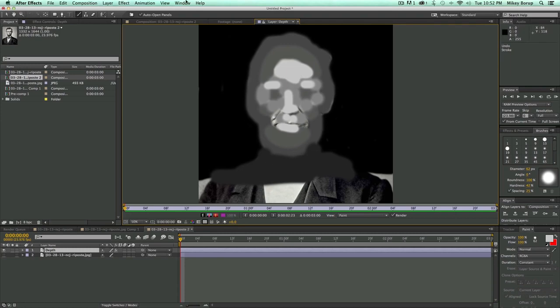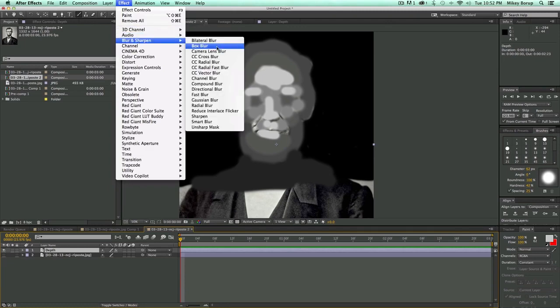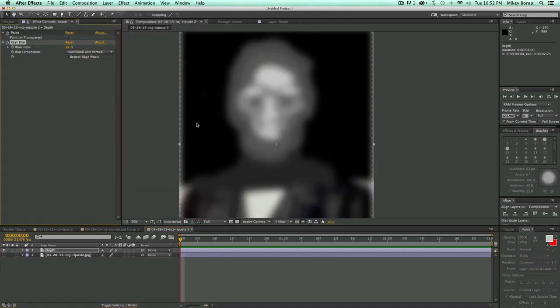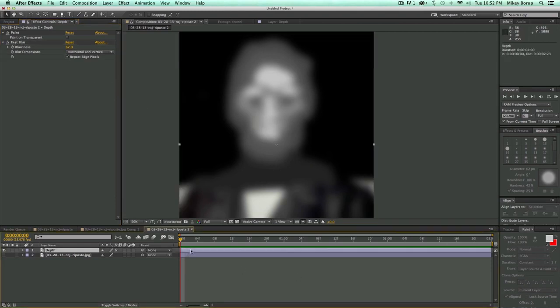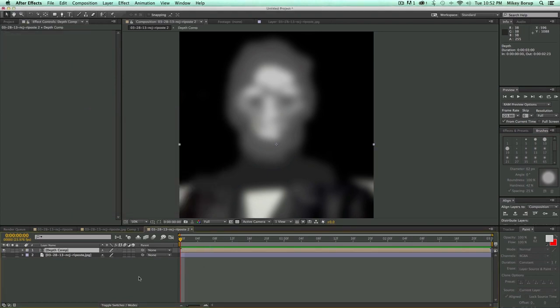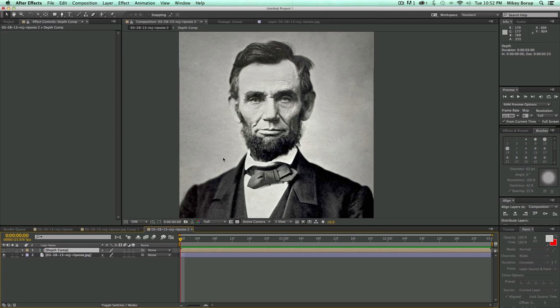Then let's go back into my main composition. I'm going to take this, go to Effect, Blur, and do a Fast Blur. You can see how everything is blurring together. And then I want to pre-compose this, so Command-Shift-C on my keyboard. Let's call this depth comp. Click OK. Now let's hide this, and I might come back to this later, depending on how it ended up.